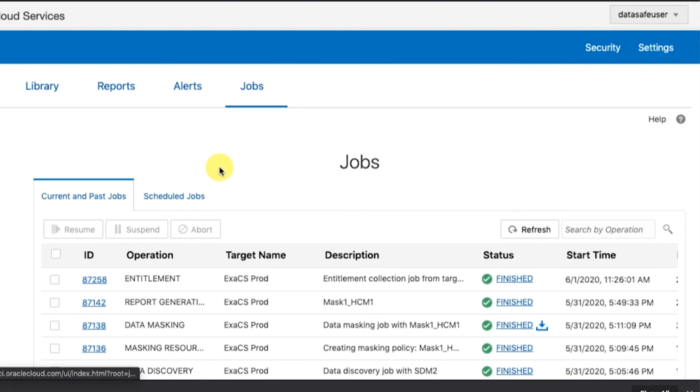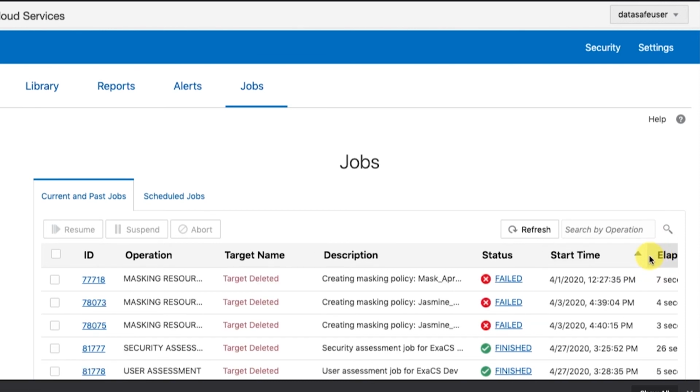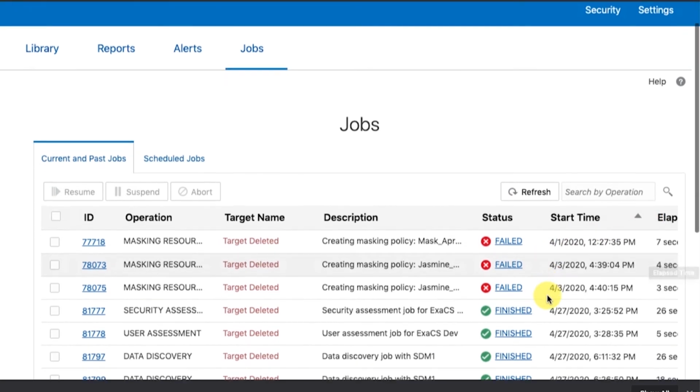Position your cursor over the Start Time column heading. Then, click the arrow to sort the column in descending order. This action shows you your latest jobs. Find a recent data discovery job, and then view the elapsed time column. This column tells you how long the job took.